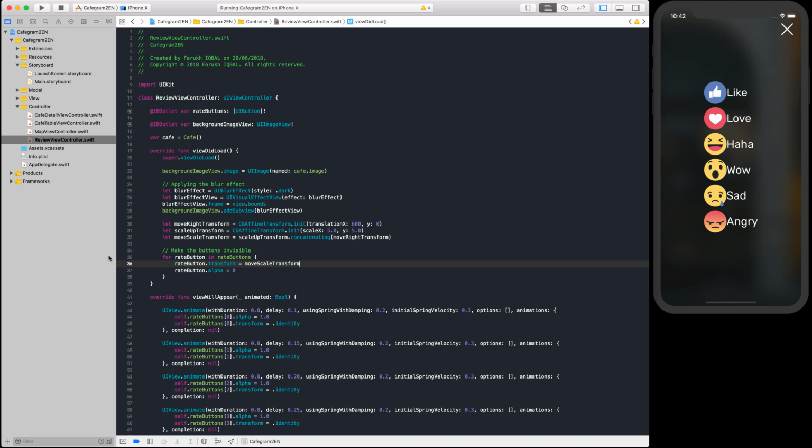So we create a scale-up transform that will make a view 5 times larger, and then we combine it with the translation transform by calling the concatenating function. Each of the rate buttons is assigned with this combined transform. For the end state, we can keep the viewWillAppear method unchanged. Okay, and that's it. You're ready to go and see how the combined animation works now.